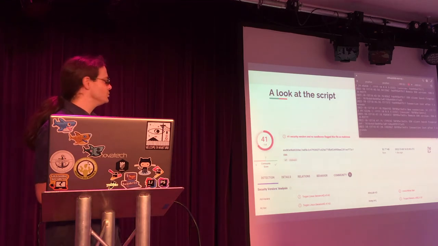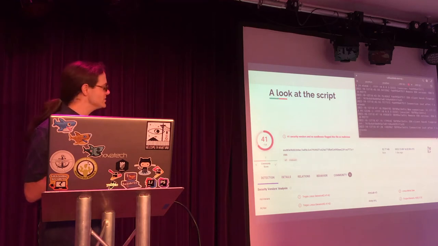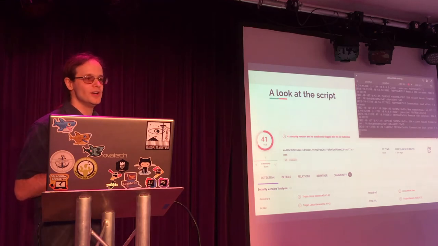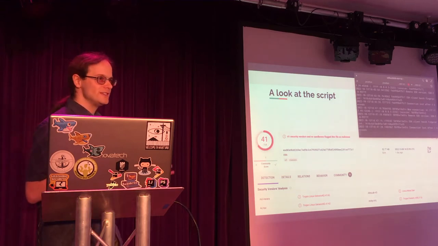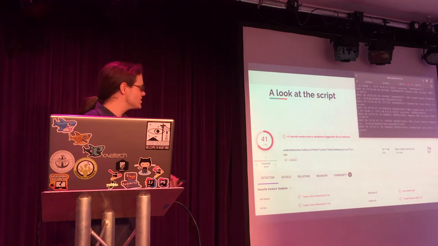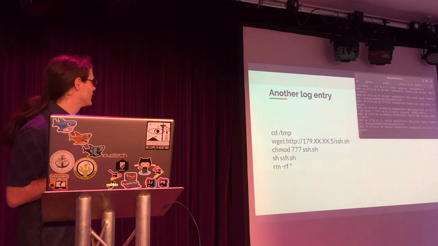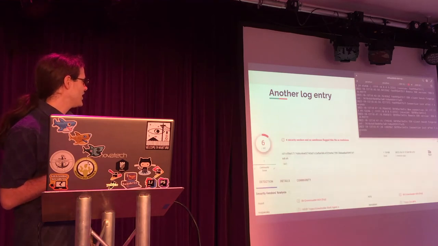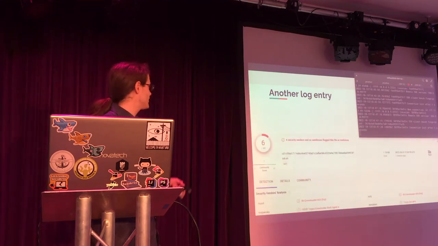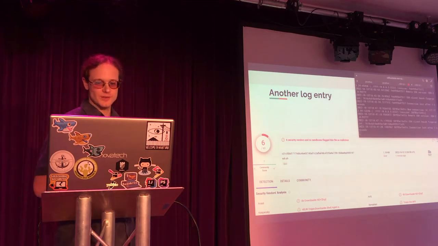And Mirai will run on all sorts of things. You can run it on routers. A MikroTik had a vulnerability a while ago where a MikroTik router would go and run the Mirai botnet. DrayTek, I believe, had a similar one. So it's quite flexible in that regard. Another log entry. I won't go all the way through it. It's very, very similar. And that actual script that it starts with is, in fact, a downloader. So it's going to go and pull something else in.